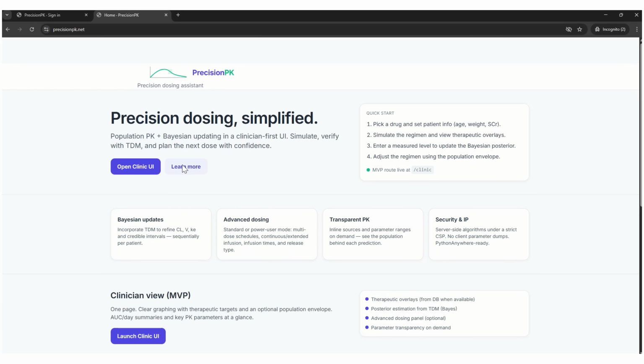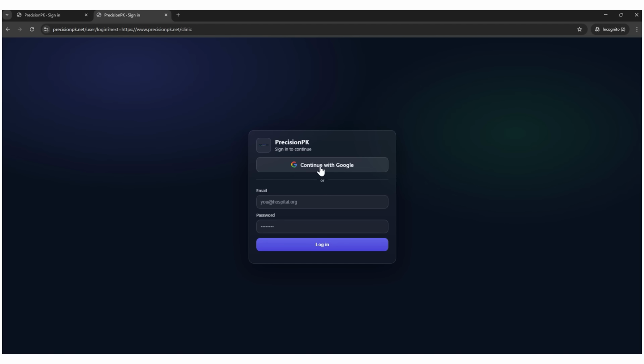This is just a short presentation on how to do amikacin therapeutic drug monitoring using Precision PK dosing software. If you log into www.precisionpk.net, you will end up on this screen. If you click this button, you'll end up logging in. And if you log in, just please use Google. That's the only function that really works well.